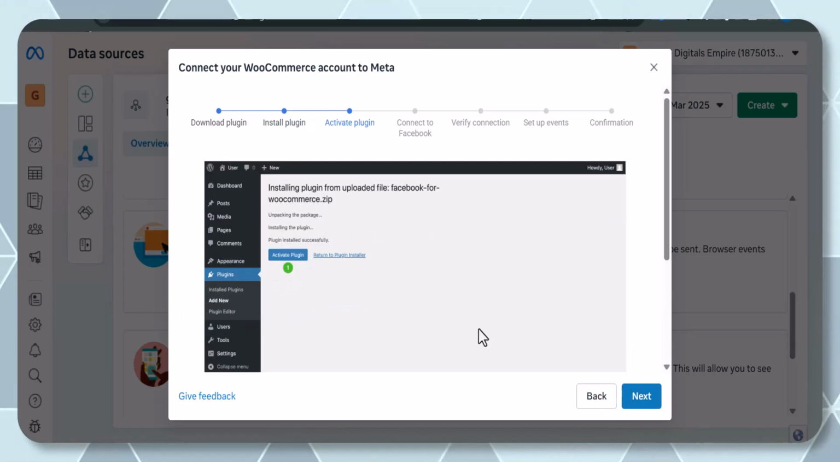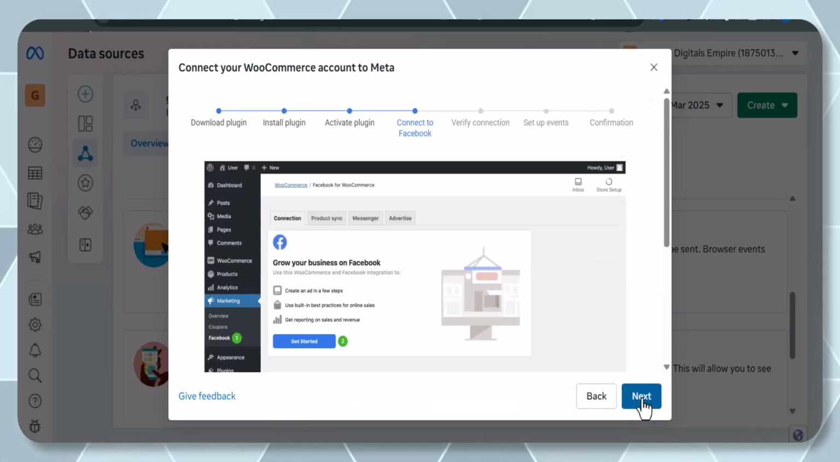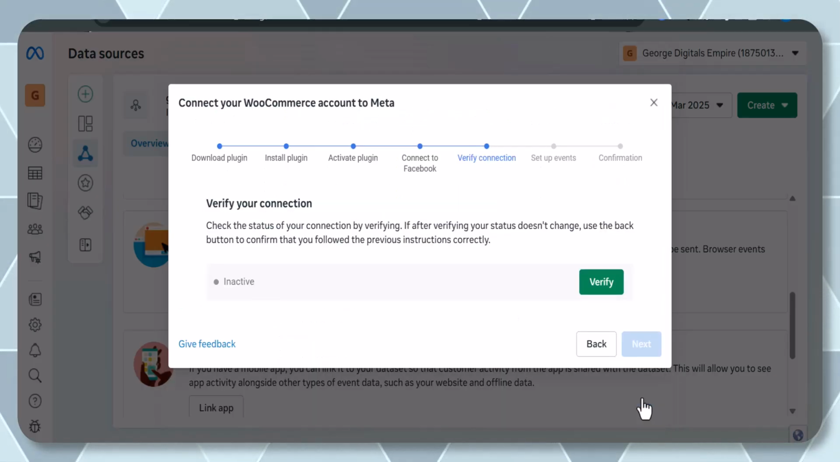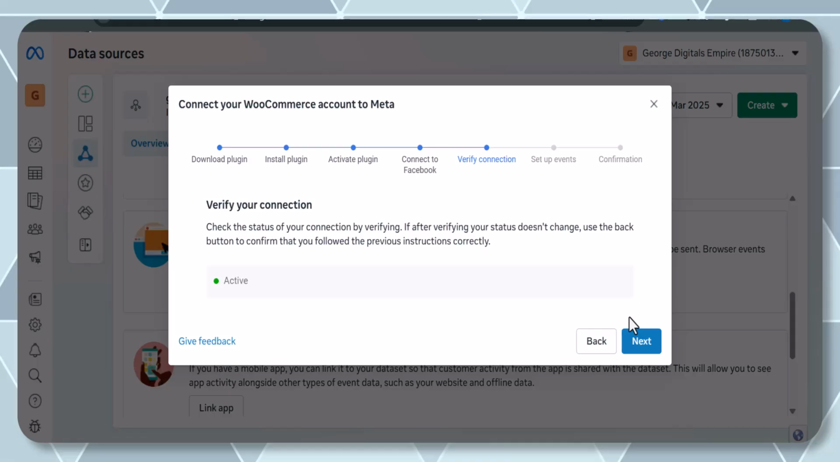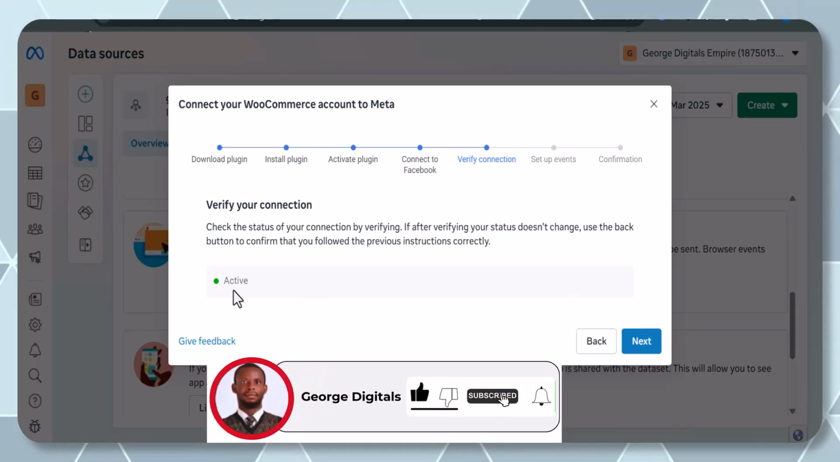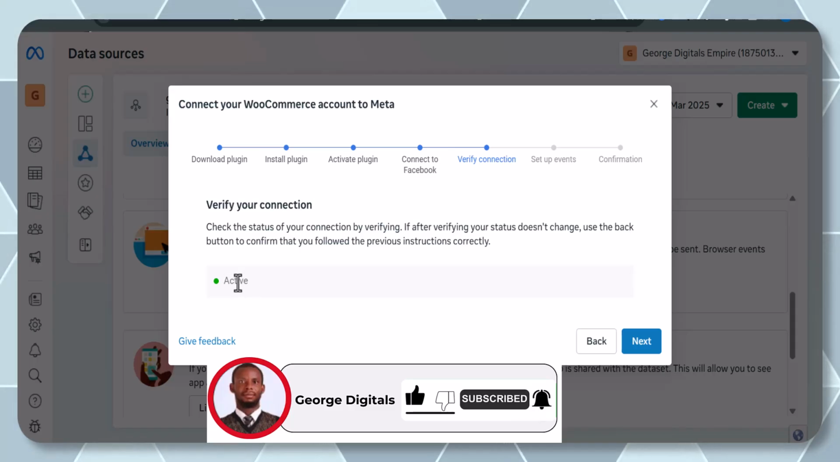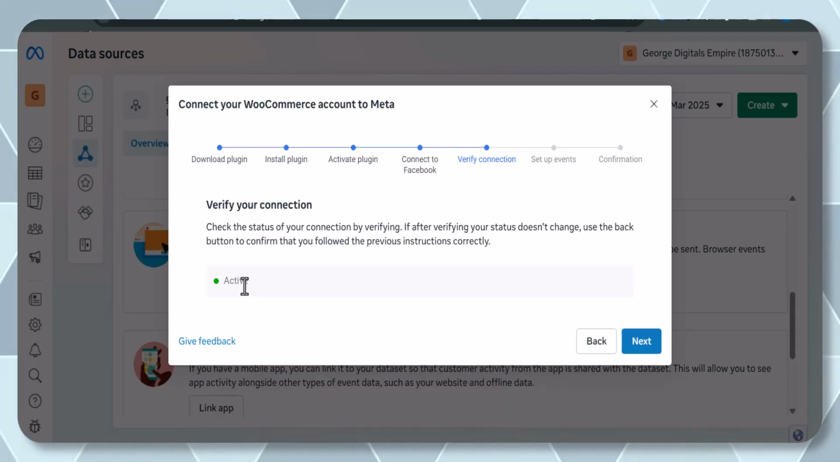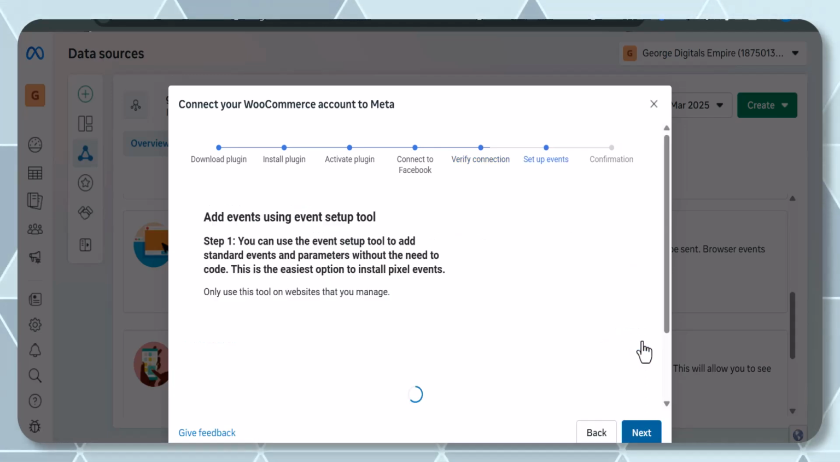So this we have activated. Then click on next. Click on next. Then here, come here. If you look at this, it is showing active. Formerly it was not, it was showing verified, but now it is active because we have done the connection from within our WordPress website. So just click on next.